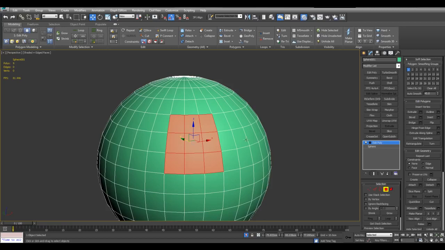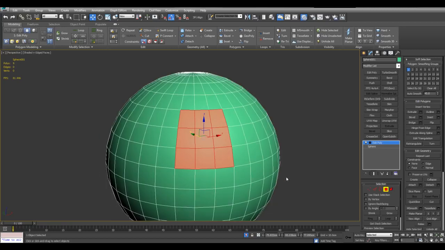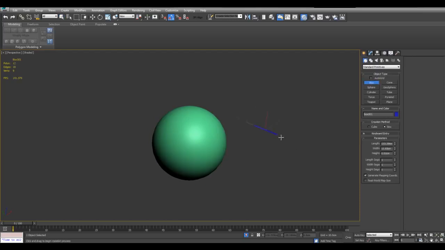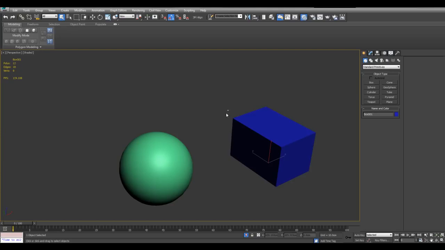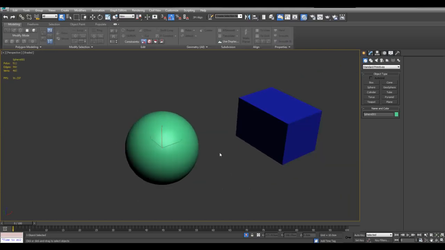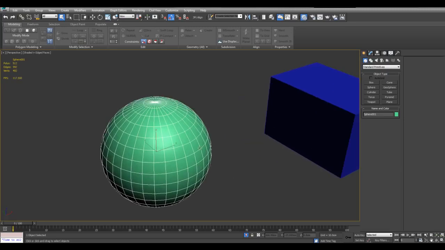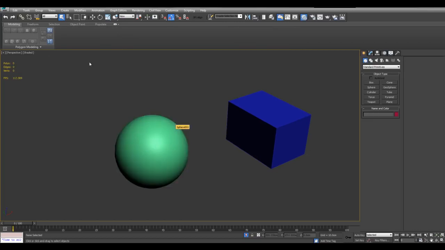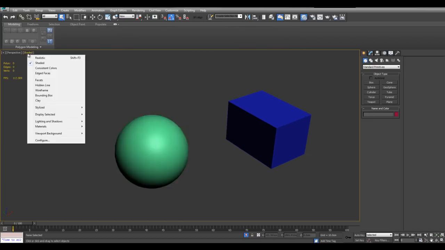F4 allows you to see the edges. So generally I can tell which object I've selected because I press F4. Let's say we have two objects here. You can tell which object is selected because you will see a little gizmo here, but you can also press F4 and the object with the white edges is the one that you have selected. So that's F4.